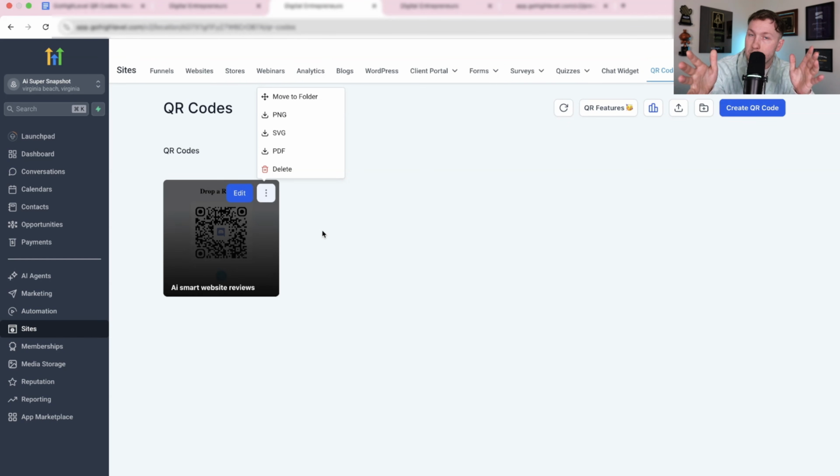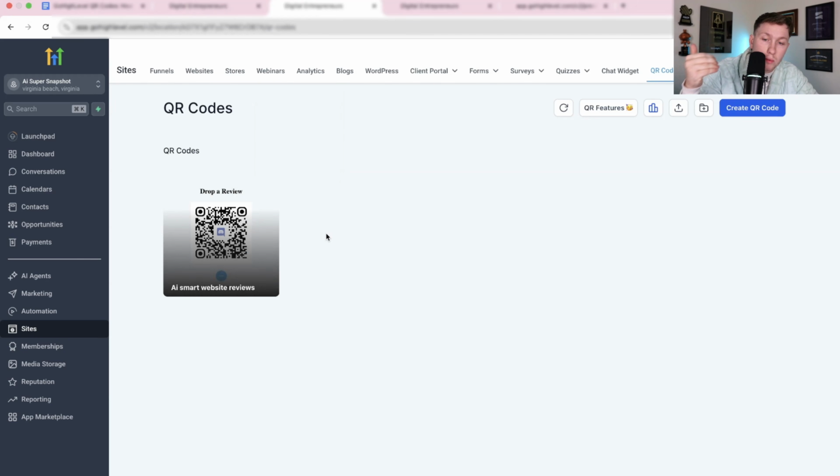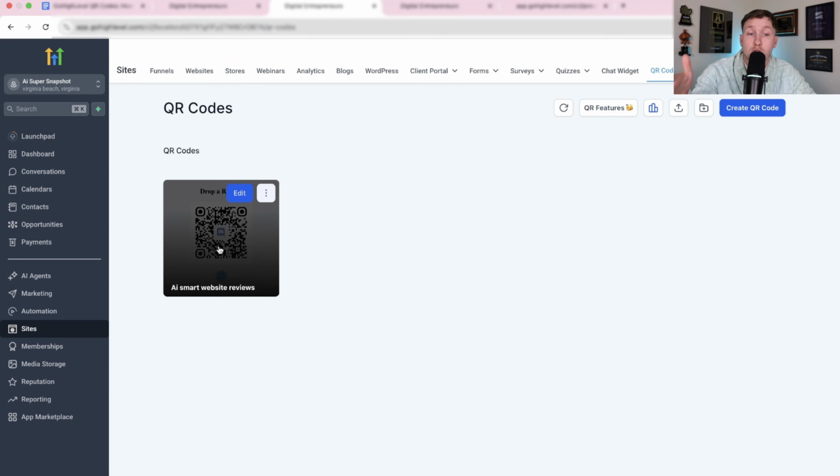It's that simple. And if that doesn't make sense, please drop a comment down below because that's very important. But you can put this thing anywhere. That's how cool it is. That's what High Level does. They make it so easy to use. And their QR builder is actually one of the best I've seen.